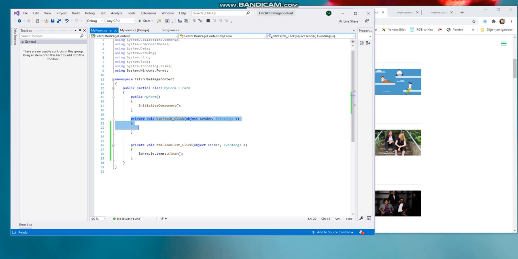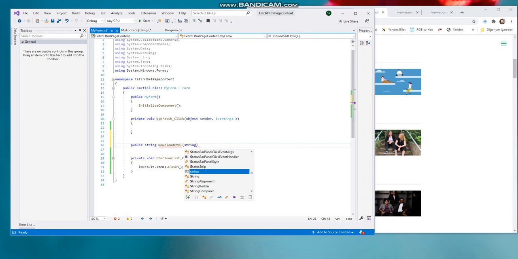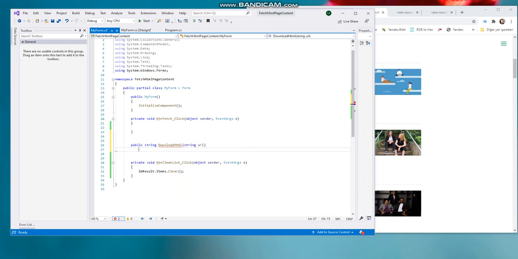As you can see, there's a button fetch click event. But first of all, we need to download data and parse it. Downloading data will be done with this code. Its name is DownloadHTML. It gets a URL parameter and it uses the System.Net WebClient library.